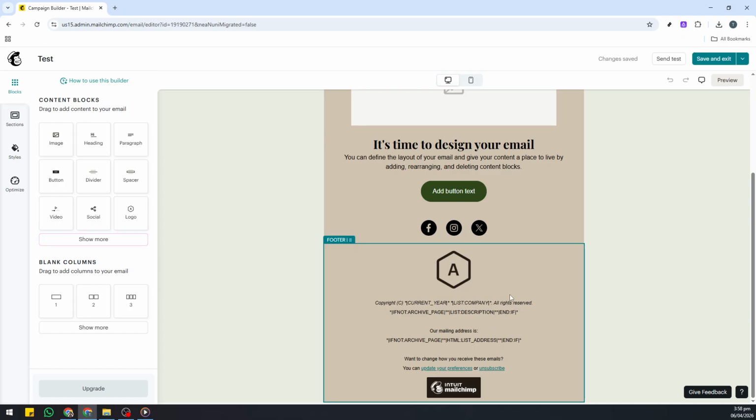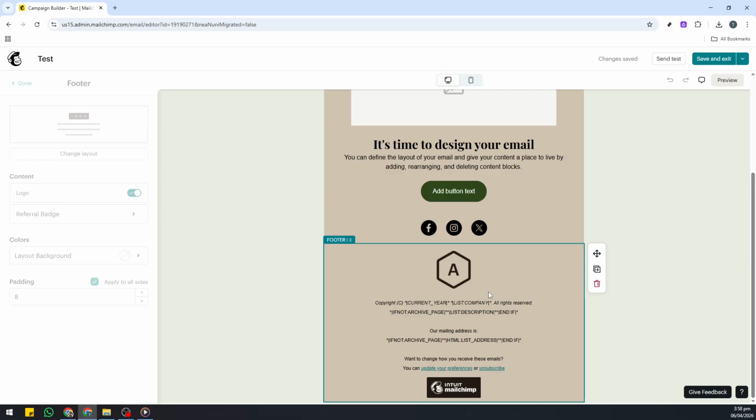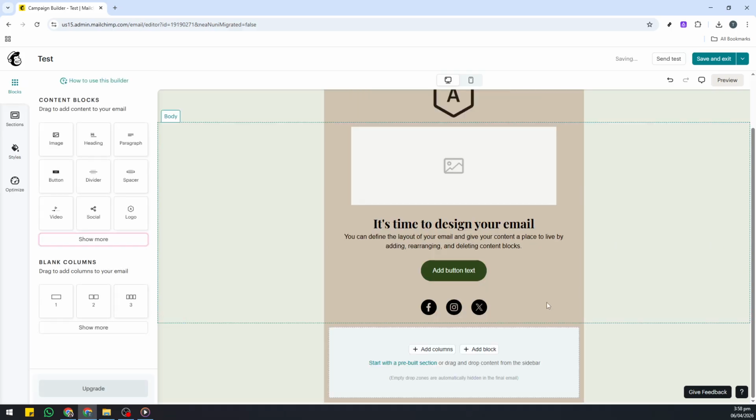Click the footer block to select it. When it's selected, you'll see editing controls for that specific block. Look for the option to remove the block. This may appear as a Remove or Delete button, or a trash can icon. Click it. If Mailchimp asks you to confirm that you want to delete the block, confirm.